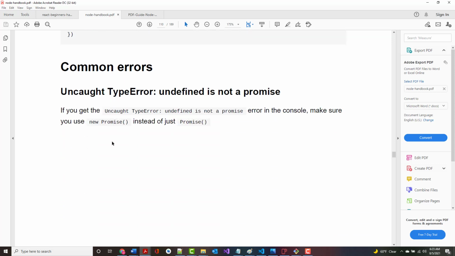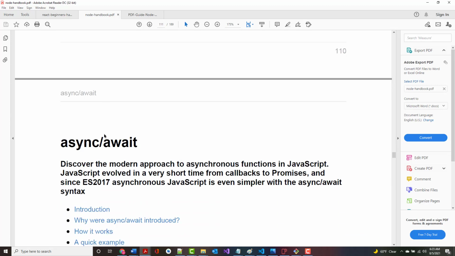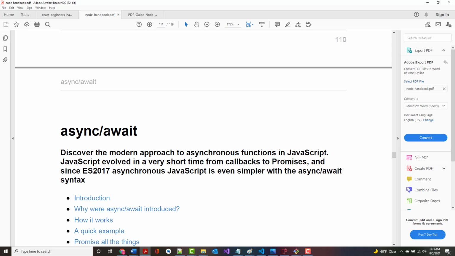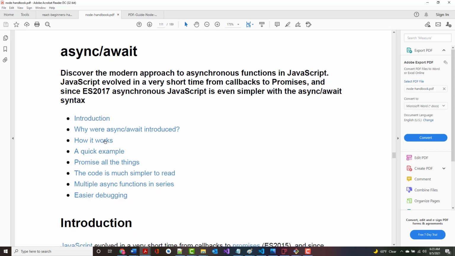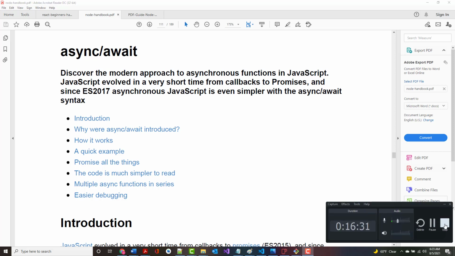Now this uncaught type error is what I mentioned before. If you don't say new Promise when you create this, if you just say Promise and you leave off the word new, that's typically how you're going to get that particular error. So we have now talked about callbacks. We have now talked about promises. The newest way, ES2017, so we're talking now about 4 or 5 years old, is to use async await. And we'll talk about that in our next lecture.